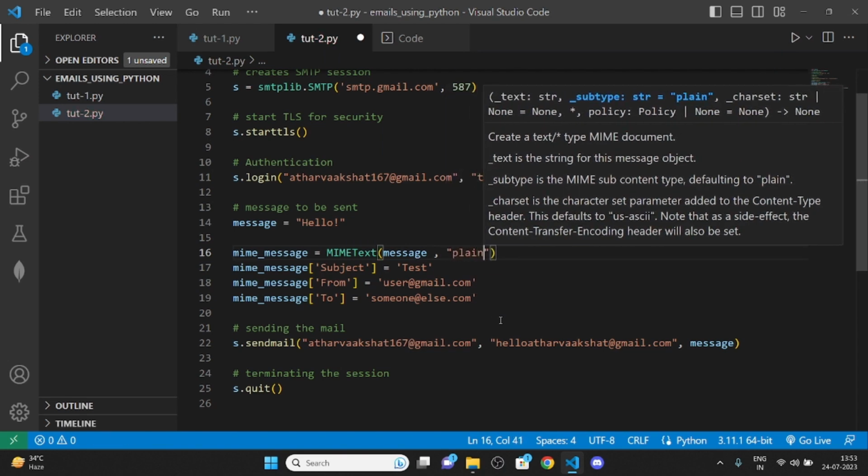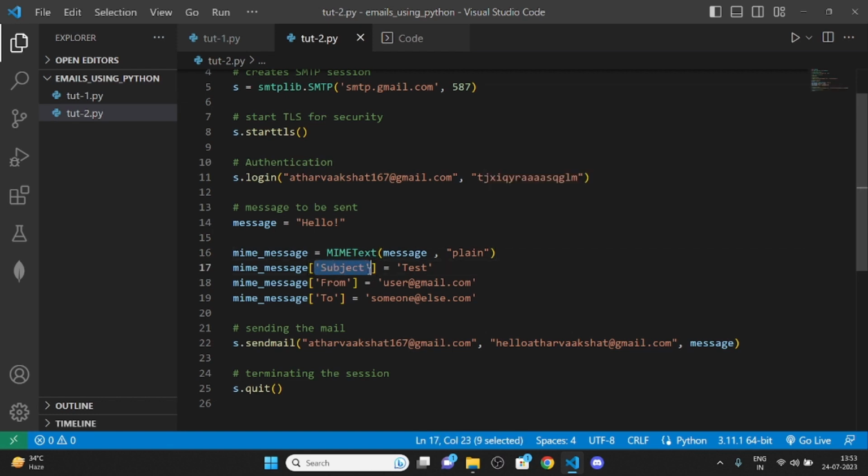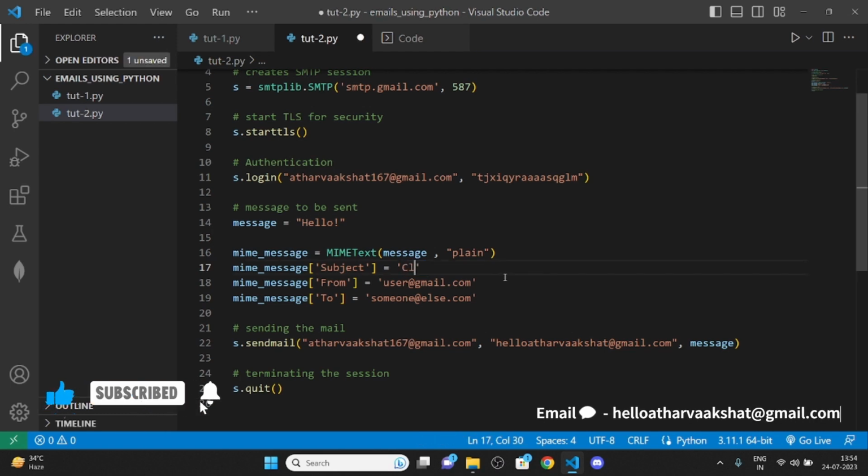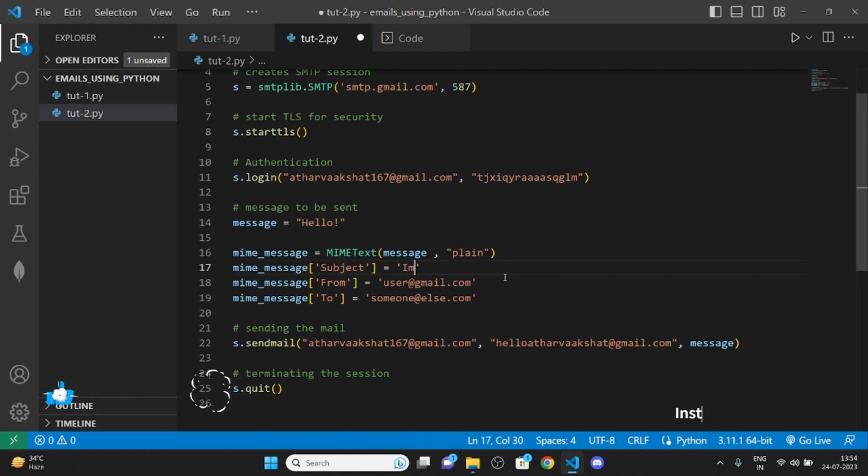All right. So, and after that, with this mime_message and these brackets, then subject is equal to, you can give the subject. I am giving the subject important. All right, let's give the subject important, and then here you have to give the email account from which you want to send the email. So from this email account, I want to send the email.